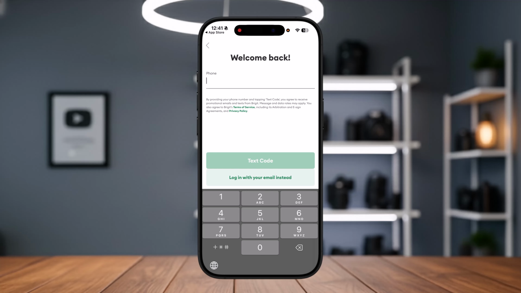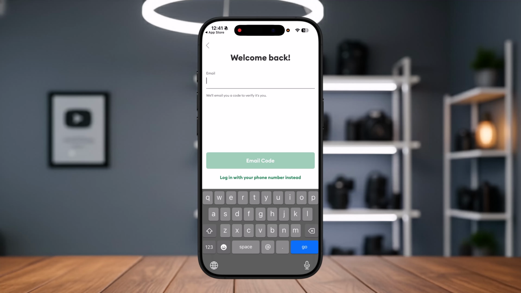Or you could also go ahead and do it with your email by tapping here. Same process again, it is going to send you a code and then you can go ahead and set a password. Or remember, if you don't remember your password, you can tap forgot your password.